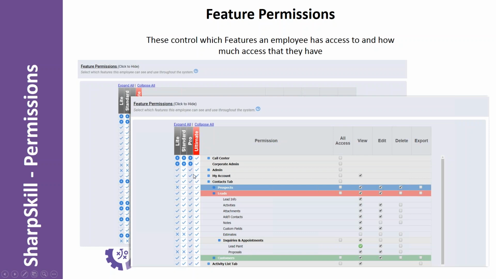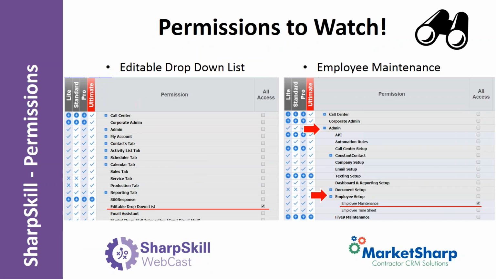Now, there are two permissions that I want you as system admins to make sure the right employees have. Make sure they have access to them because they are more powerful permissions. And that is the editable drop-down list permission and access to employee maintenance.